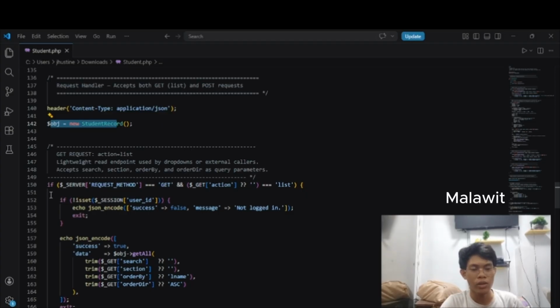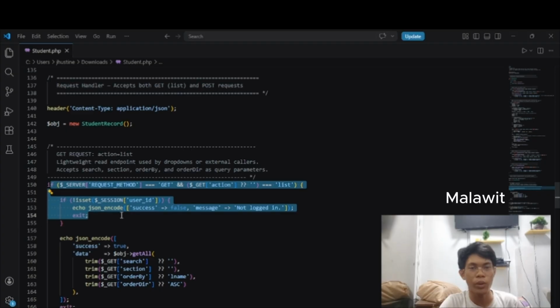In the first code block, which is here, we handle the get request when the users want to see the student list. The system checks if they are logged in. If authorized, it calls the getAll function and returns the data as a JSON response.